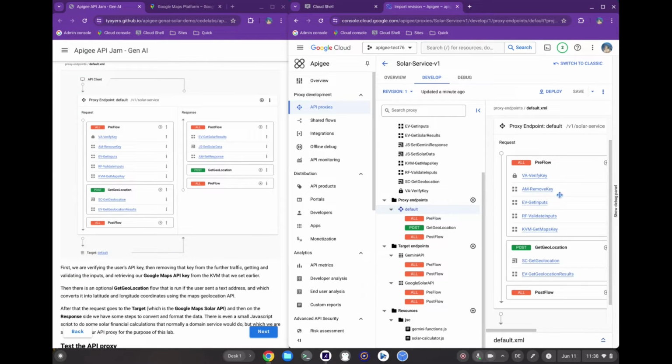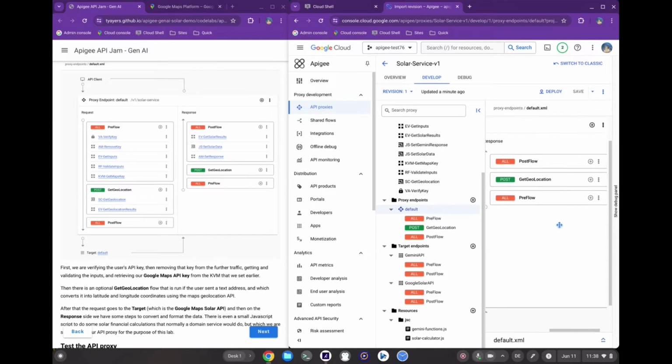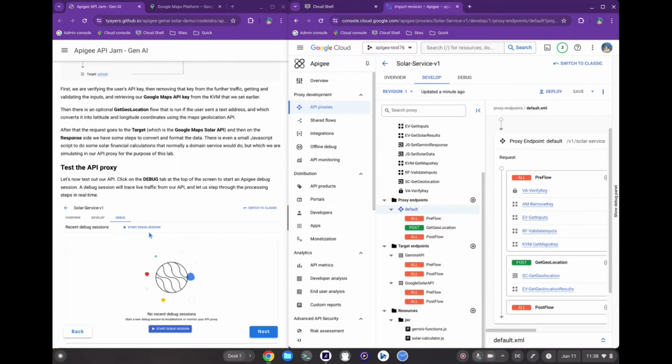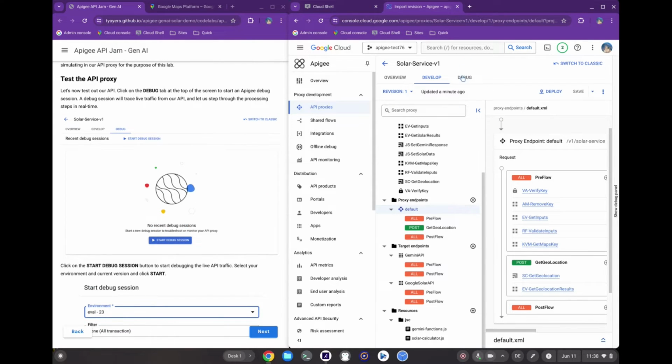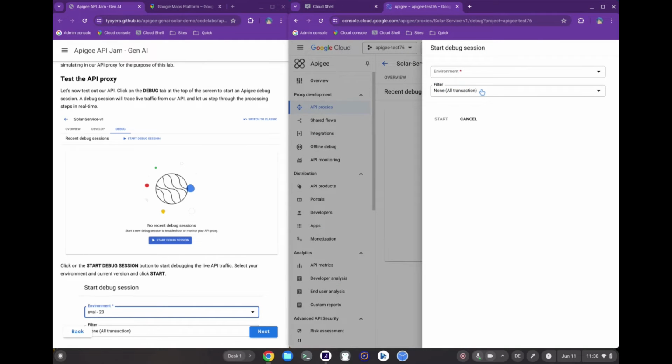Good. So let's go to the next step. And that's going to be to test the API proxy. So we can do this easily here in the browser. We can start a debug session. And this basically means we can see the traffic in real time to this proxy.